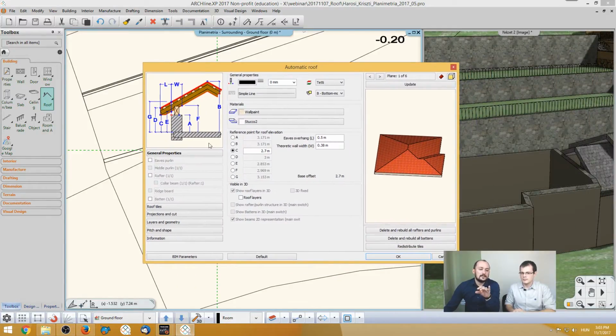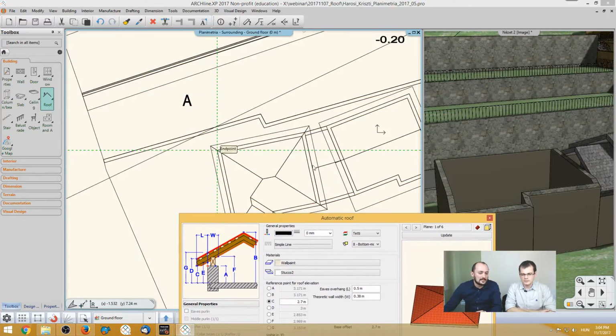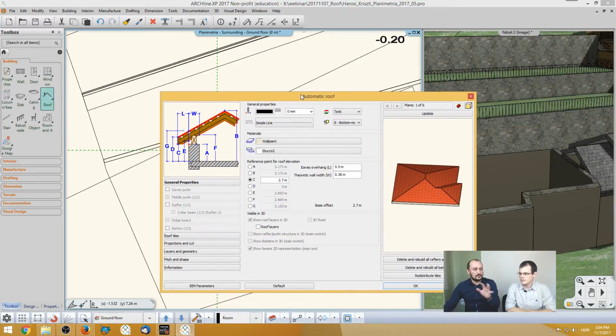Now, the first thing that you must set up is the general properties, how the roof will be positioned. Because now the roof shape is ready. Of course, we can customize it, we will customize it, but how it's positioned. And there are 2 important things for that. One is the theoretic wall width. This is not necessarily the same as the real wall width, so you need to take care if you use the same value or not.